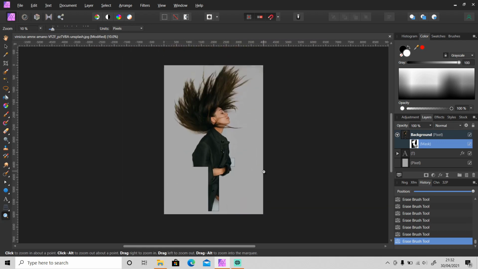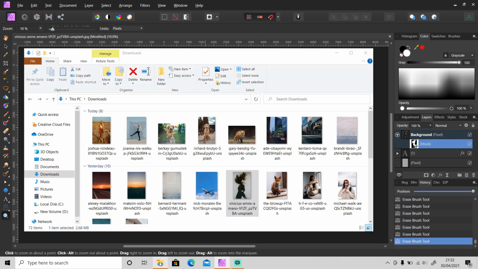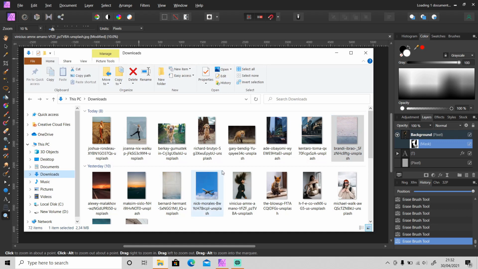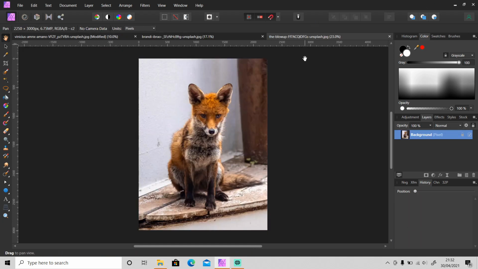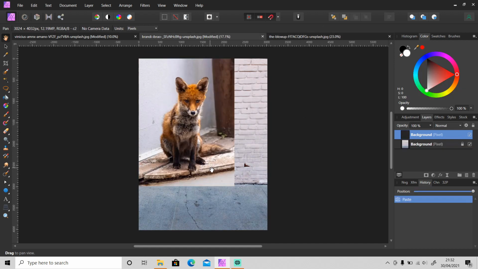Okay, so let me show you another example. This time I will use this photo as a background and use this animal as the object. I will fast forward this part, so just enjoy it.